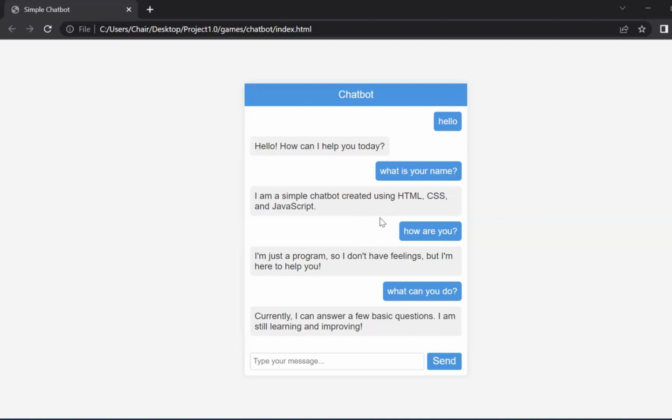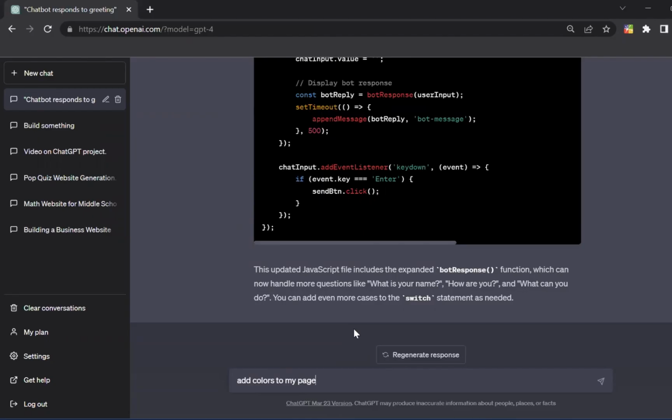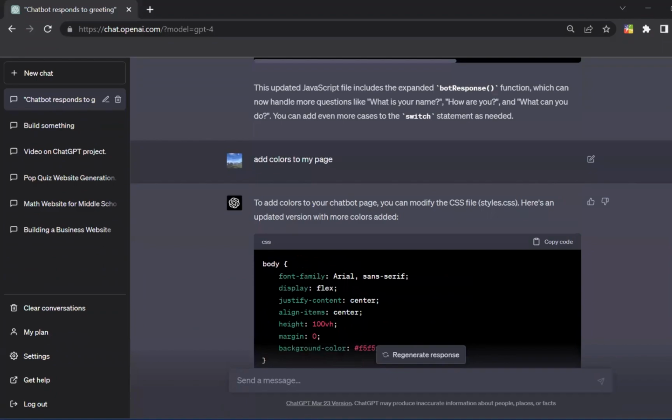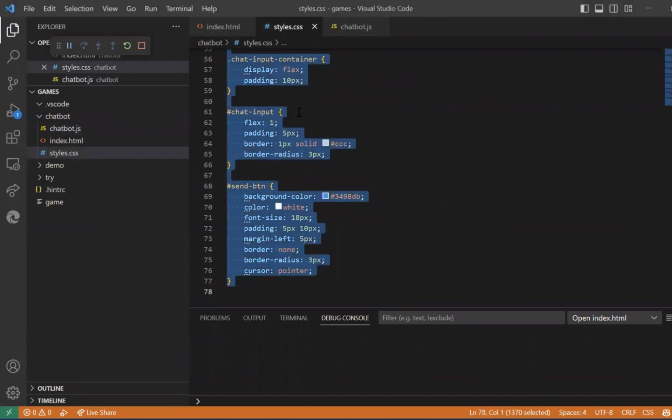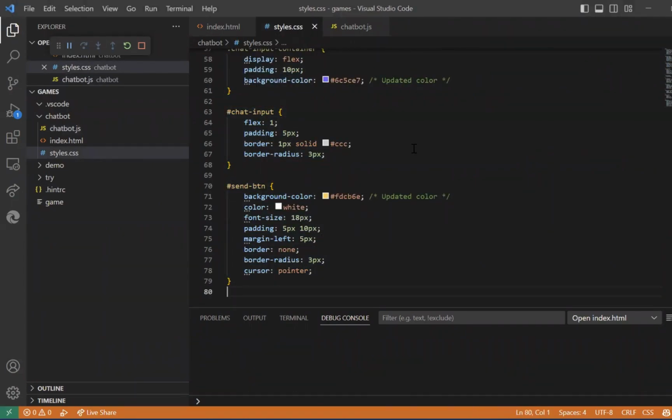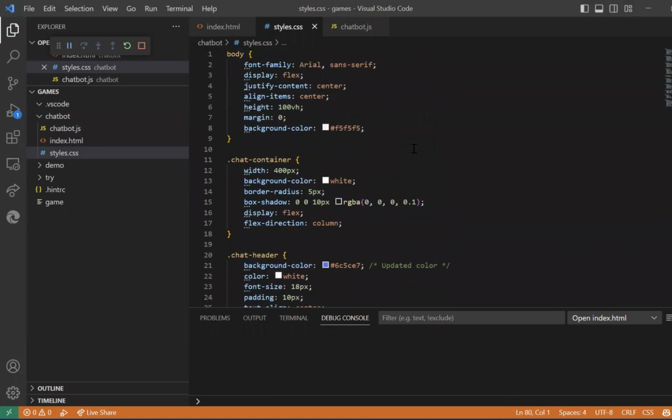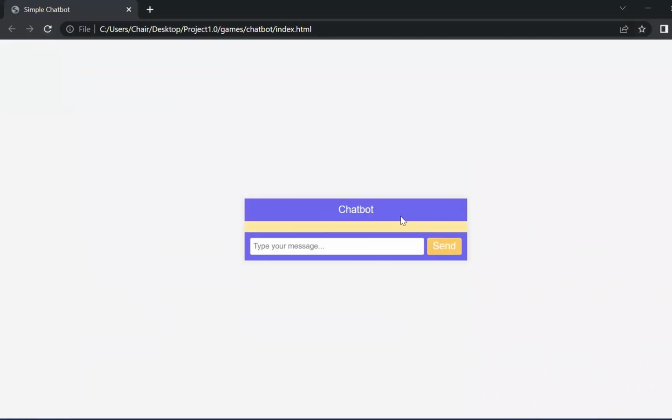But one of the things that I want to add to this is the coloring. So let's add colors to this whole page. So I just ask it add colors to my page. Okay, so it's done. So I'm going to copy this over to the VS Code and replace the CSS code with this one. So right, I replaced it. Now let's go over to the page and reload it and see the difference. Okay, nice. So it looks like I added the coloring and all that stuff.